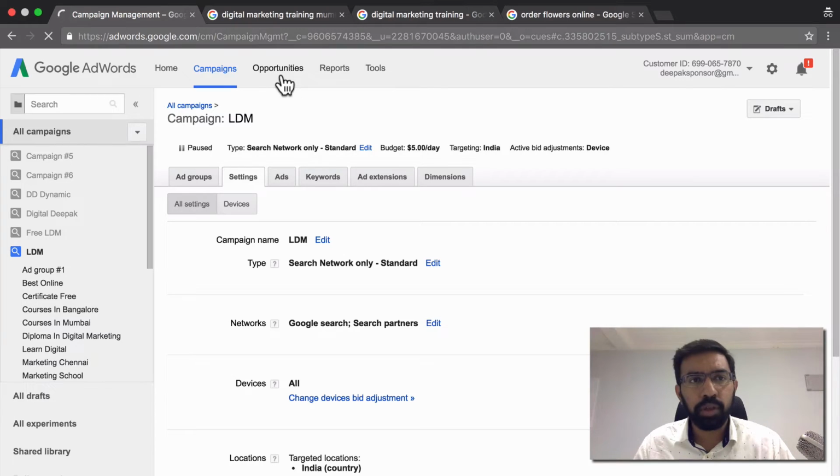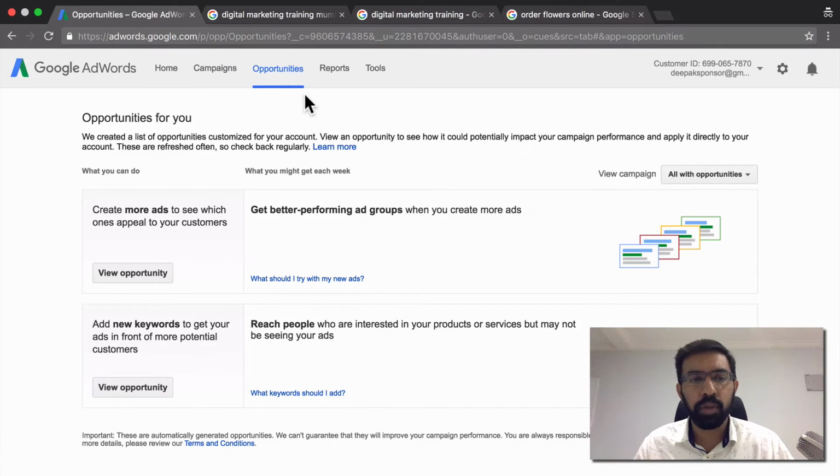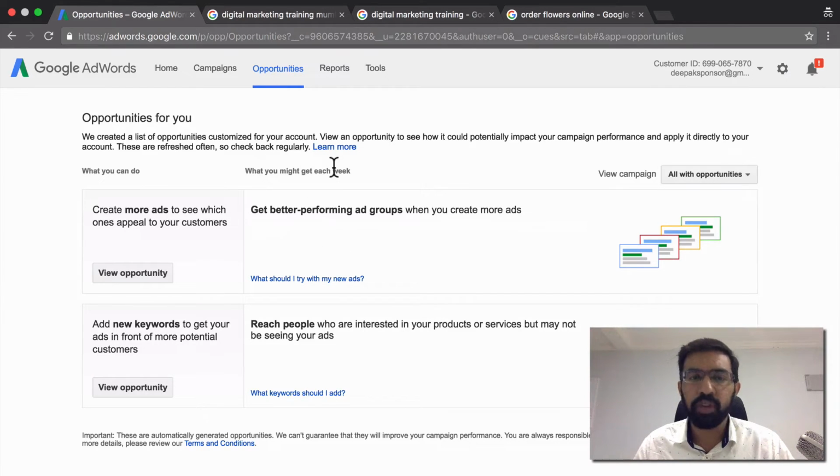Let's go to opportunities. Opportunities is something where the Google AdWords engine tries to understand more about your ads and give you opportunities. For example, if a particular campaign can get more clicks by adding more keywords, Google will suggest it here, and you can click to see what those keywords are, and those keywords will be added to your campaign. So this is the opportunities tab. It will be empty when you create a new Google AdWords account.